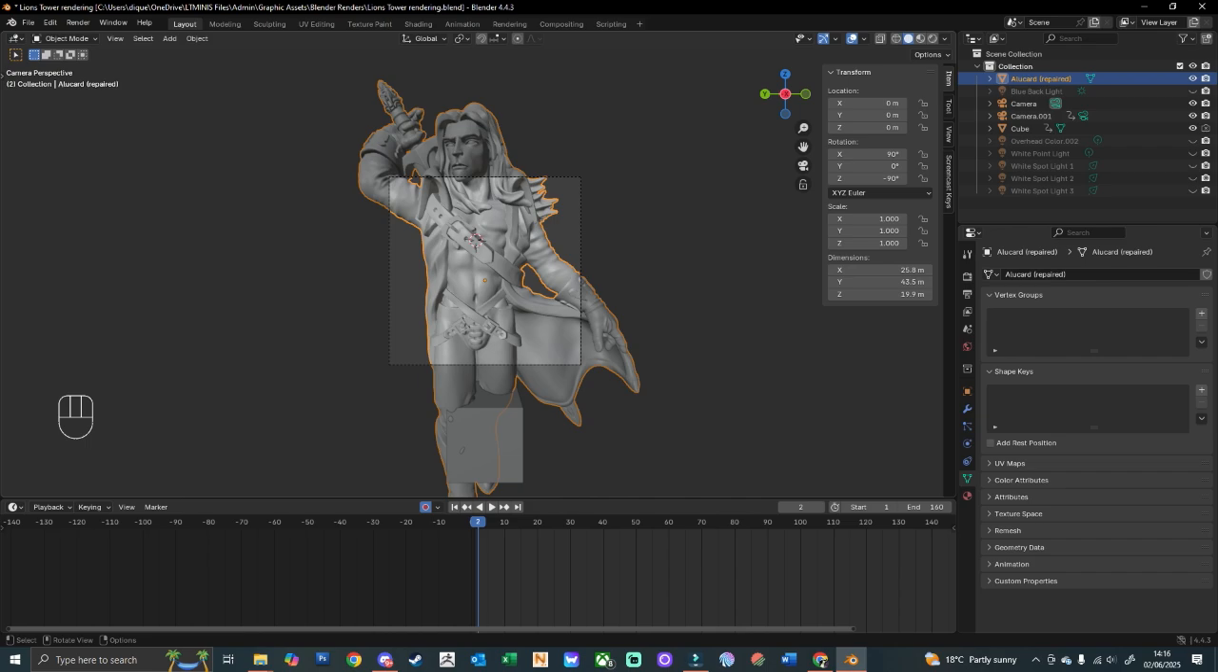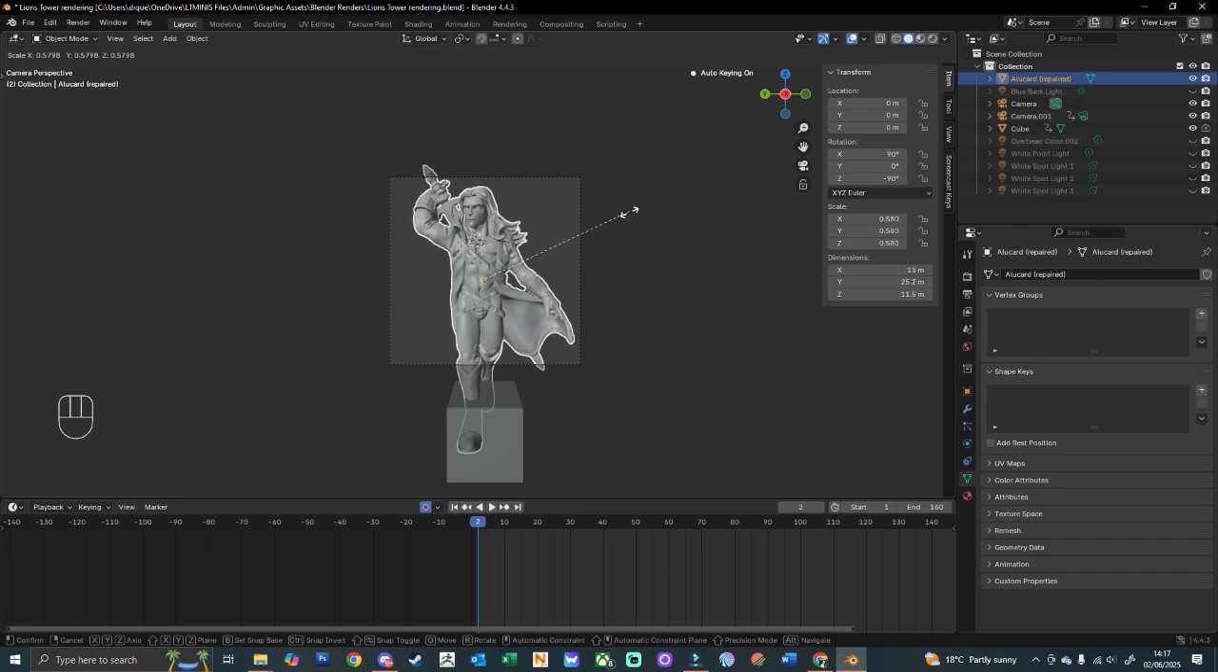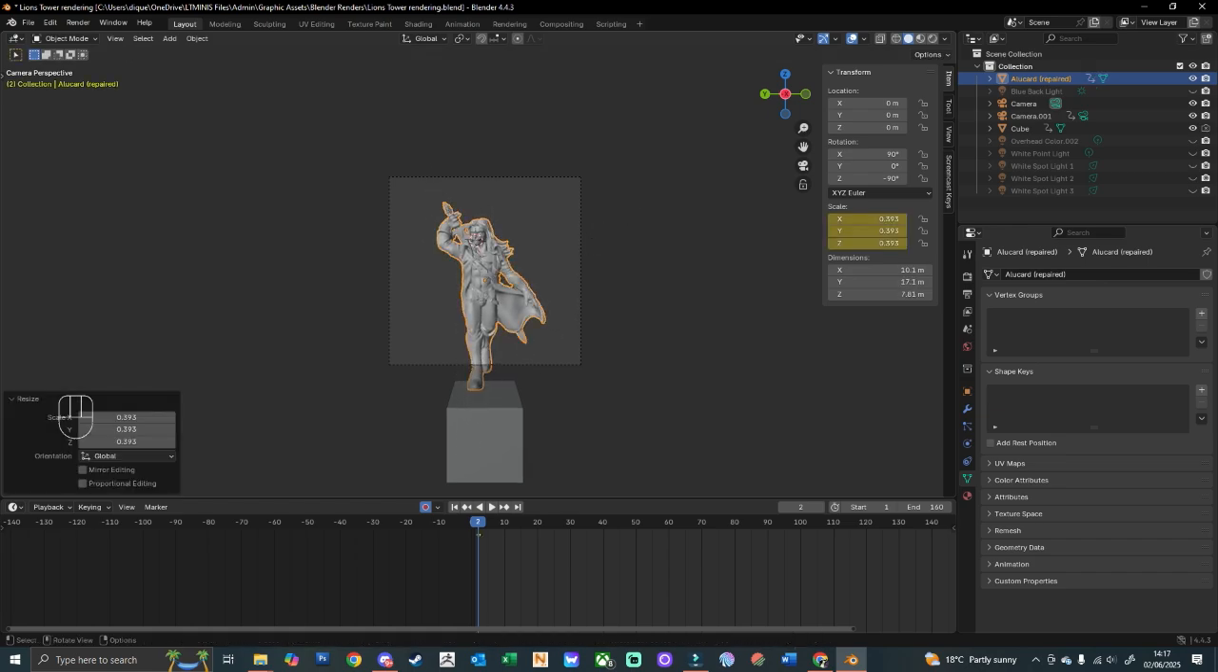I'm going to press S now for scaling. You could use these sliders here if you wanted to, but I'm going to move my mouse three quarters of the way across the screen and I'm going to press S, and a dotted line is going to connect to the origin, and as I move closer to the origin the miniature is going to shrink, and I want to shrink him so he fits within the grey box.